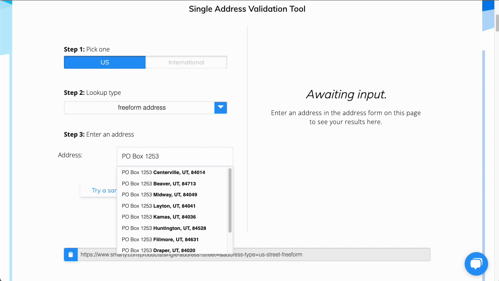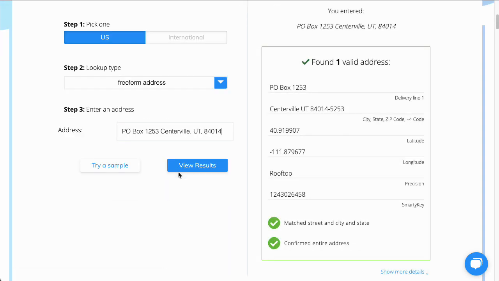The address tool will begin to autocomplete the address for you. You don't even have to type the whole thing if you don't wanna. When you see the one you're looking for, just select it. On the right, you'll see the results and information for your address.